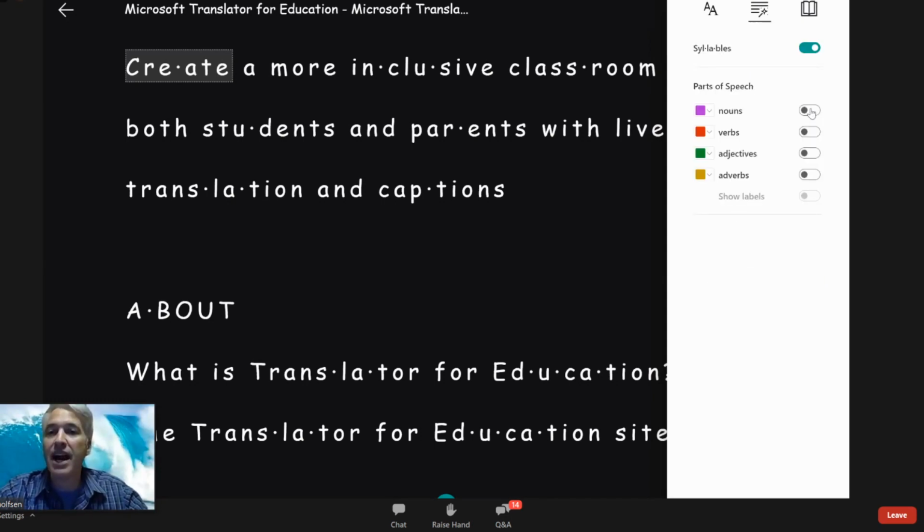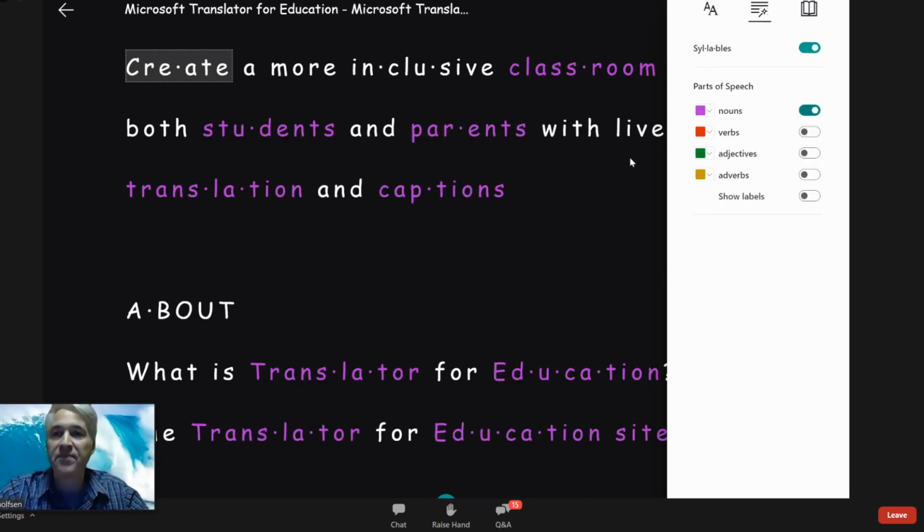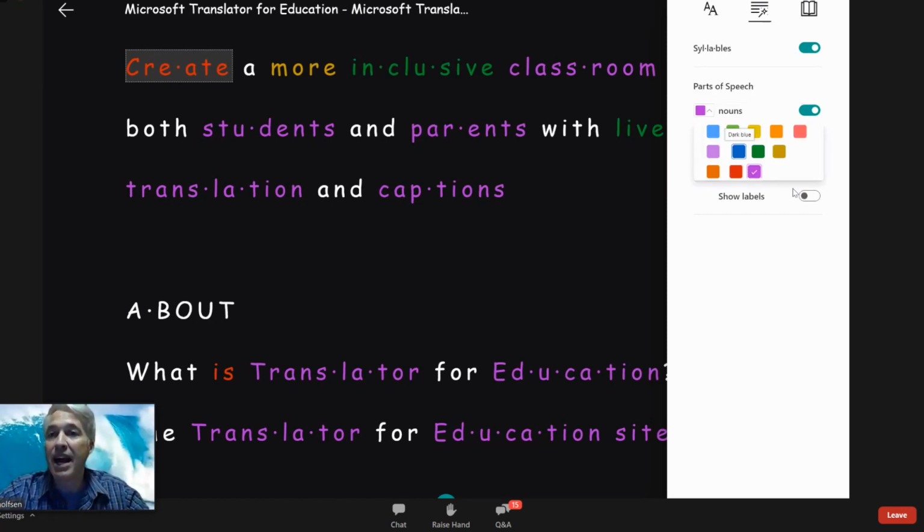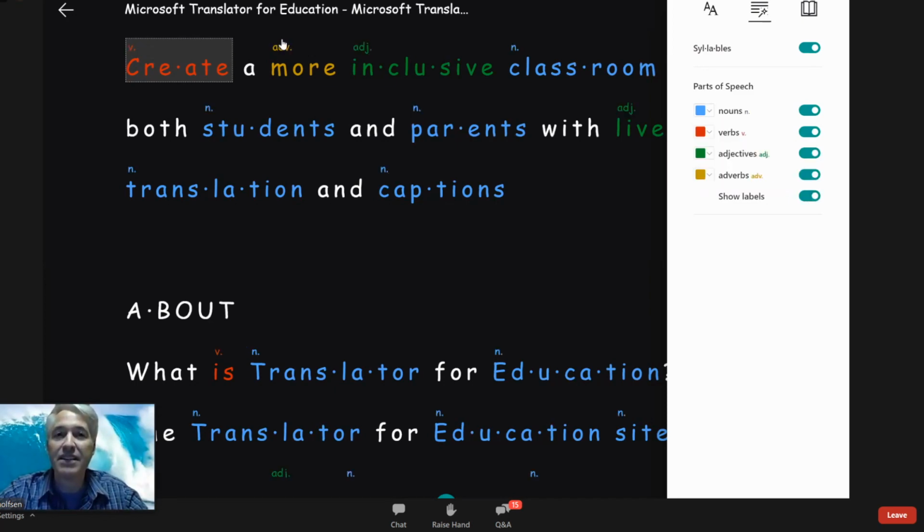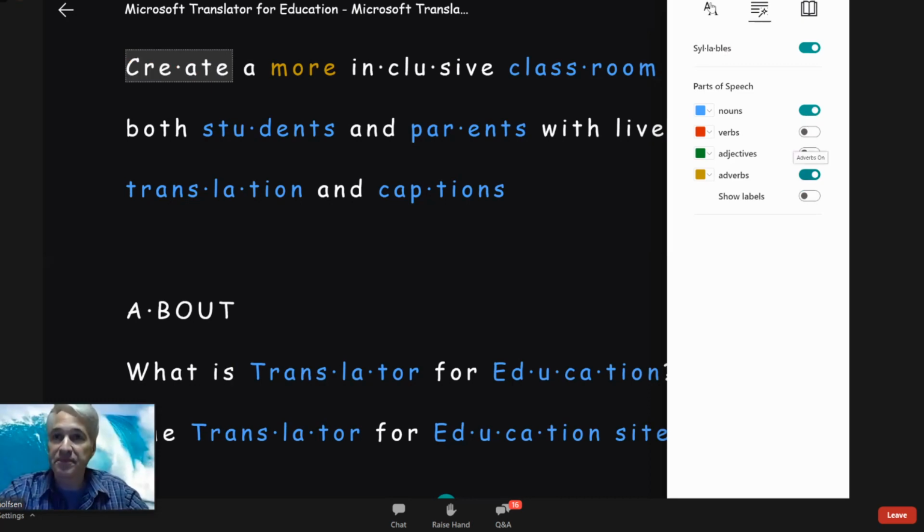And if I want to highlight the nouns on the page, I can do that, and they're purple. If I want to highlight the verbs on the page, or the adjectives, or even the adverbs, then I can customize the colors. Maybe I want the nouns to be blue. Maybe I can't distinguish any colors and I want to show labels, so I can highlight the different parts of speech with labels, but it's very customizable. So I can choose to use some or none or all of these things at once.